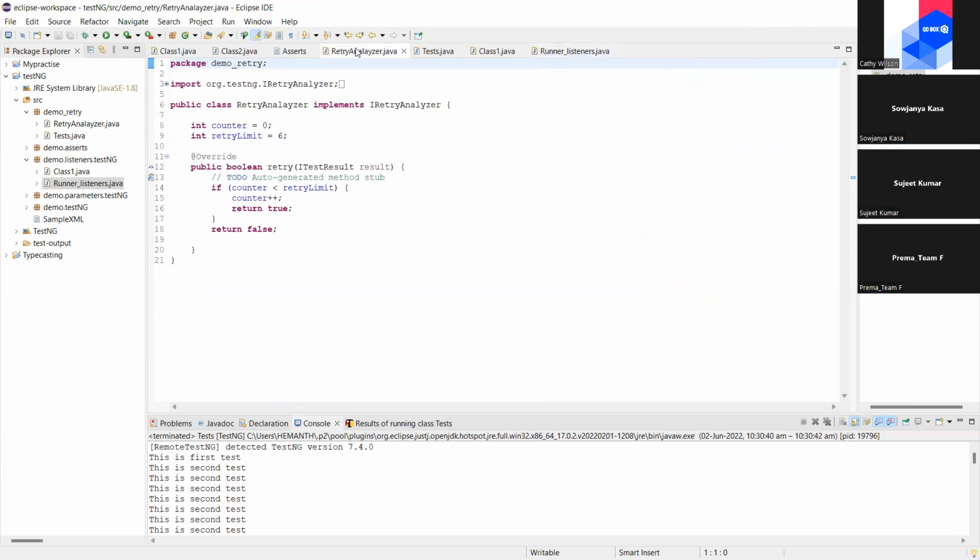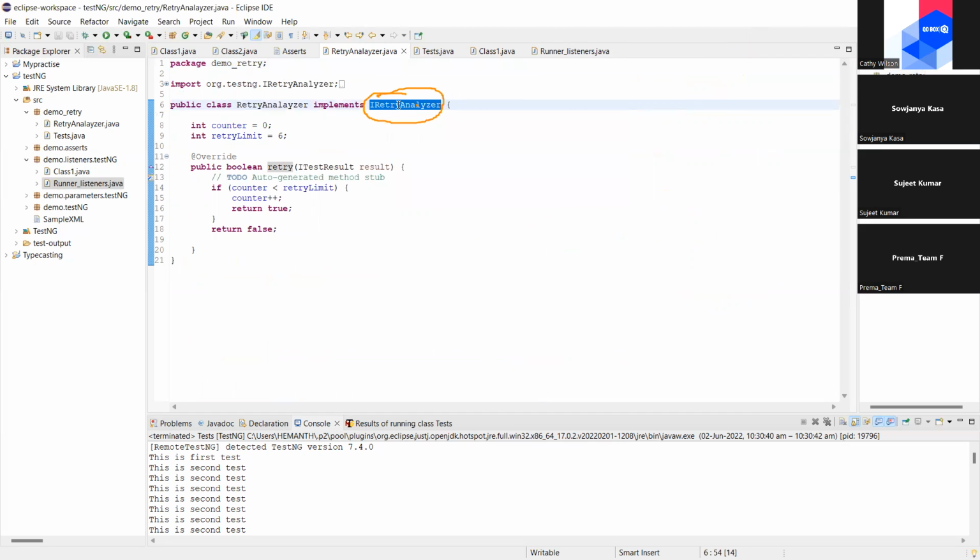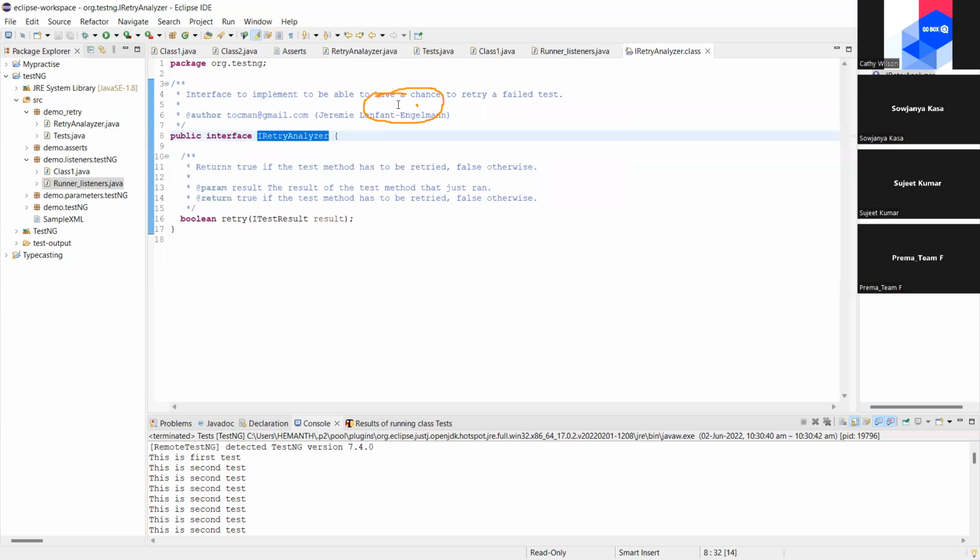Retry analyzers. Now, if you see that in the retry analyzer, I'll be implementing with this particular retry analyzer. Just click on this particular interface. Click on that. Control click. So now if you see here, it is calling only one method. See, now this is an interface. And what it was saying, it was returning this object.